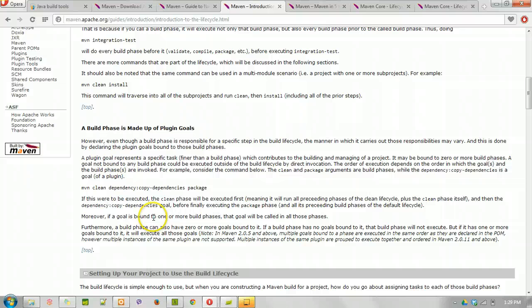Okay, so if a goal is bound to one or more build phases, that goal will be called in all those phases. So my copy dependency goal might be bound to other build phases before package or package itself, right? If it's bound there, then it doesn't matter if I executed this here, it will run that again. Okay, so since it is bound to more things, it will be running it in all those phases. Okay, but now I know that this is only bound to one phase, that is process sources, right?